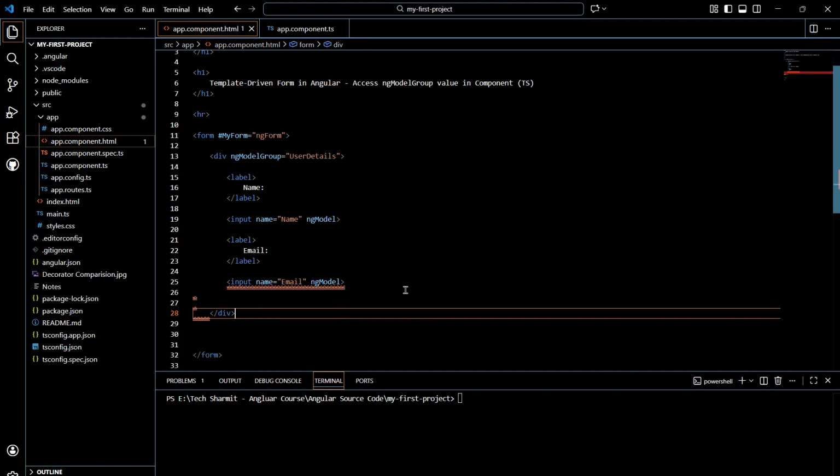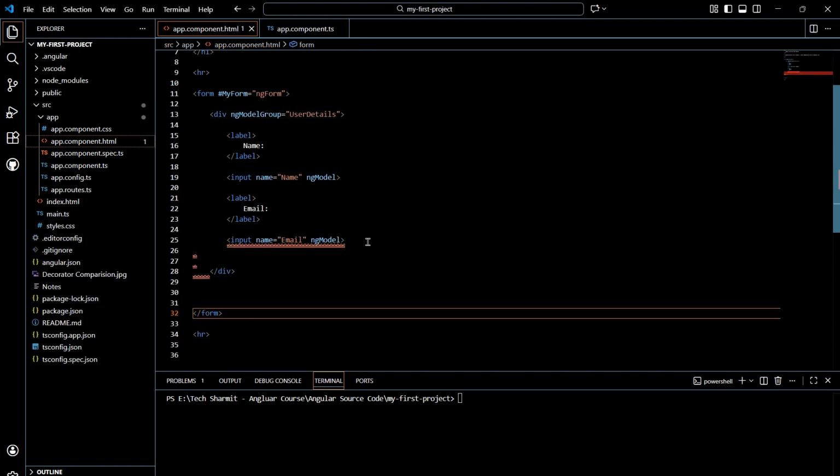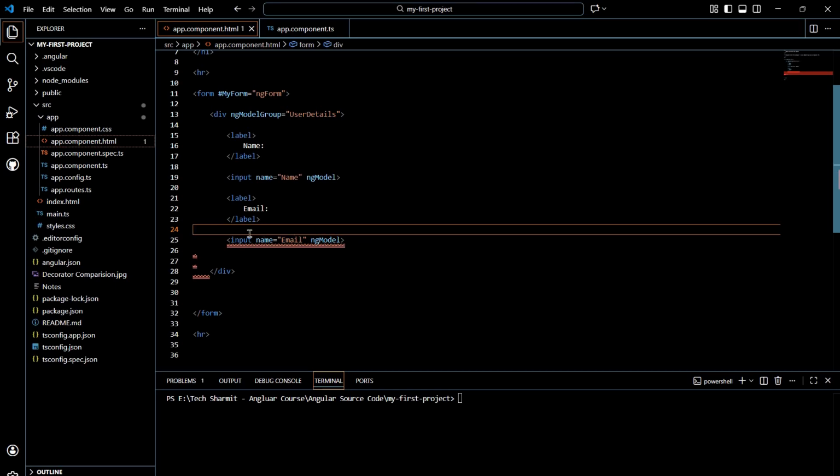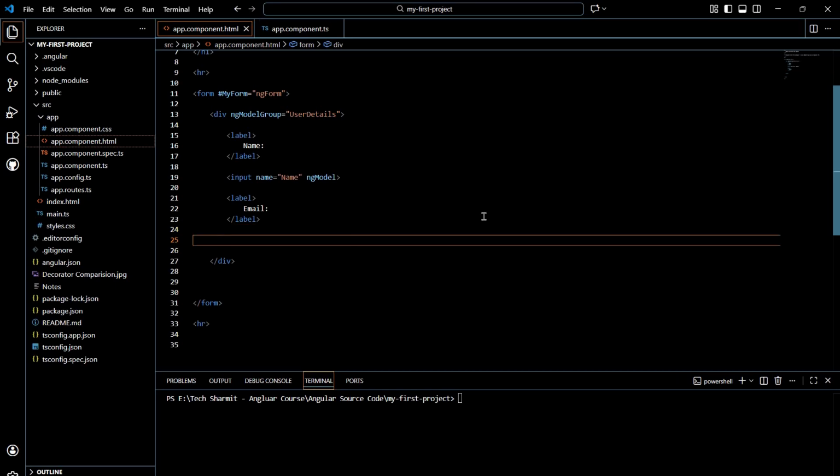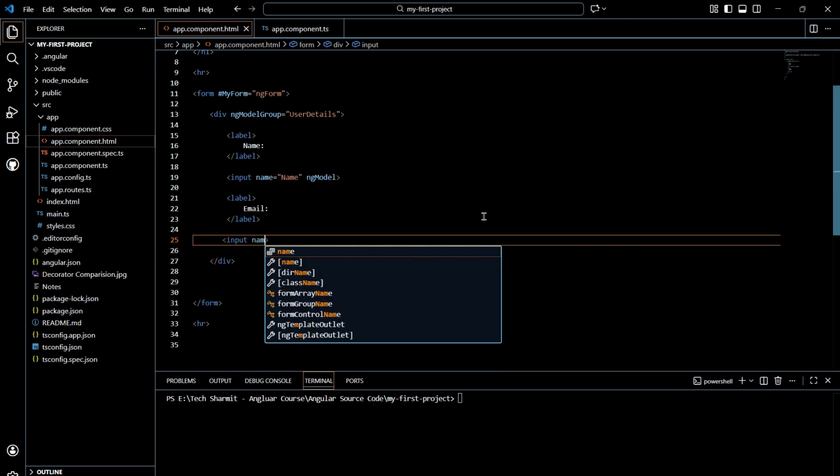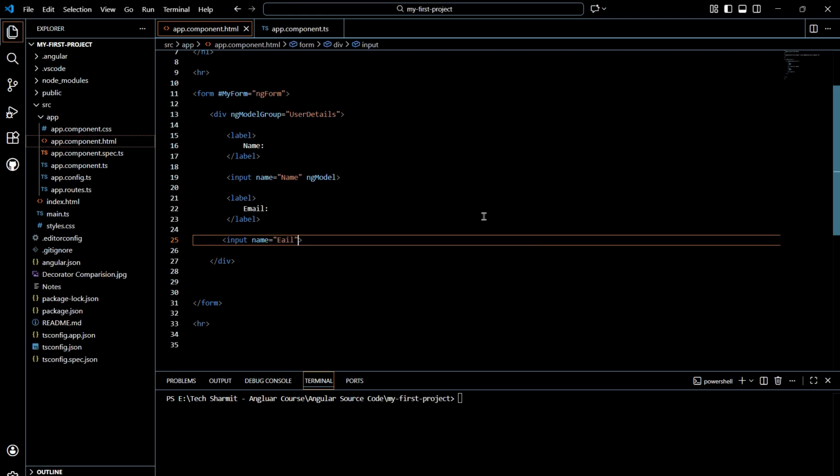Okay, something is wrong here. Not sure what. Okay, let me rewrite it. Something maybe we missed. So we will write here input, and then I will write here name as email, and ngModel. Okay, now it is fine. So we have added both labels with their input field.